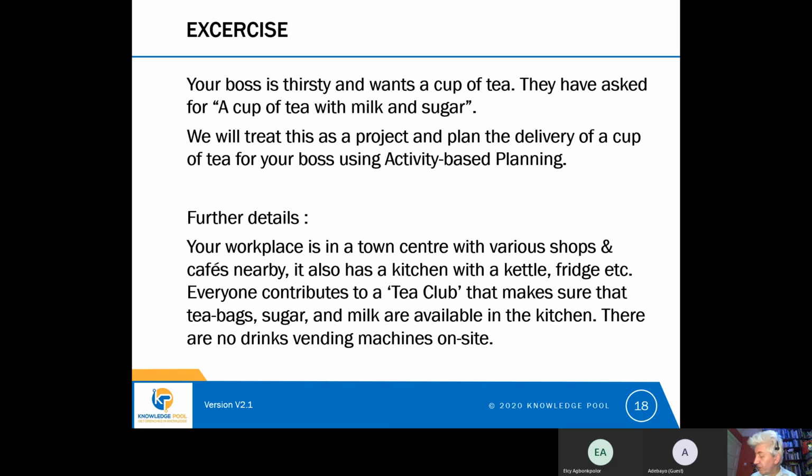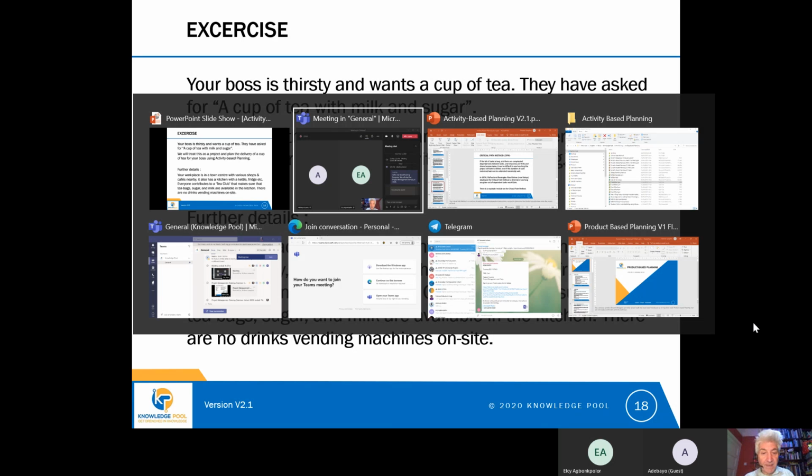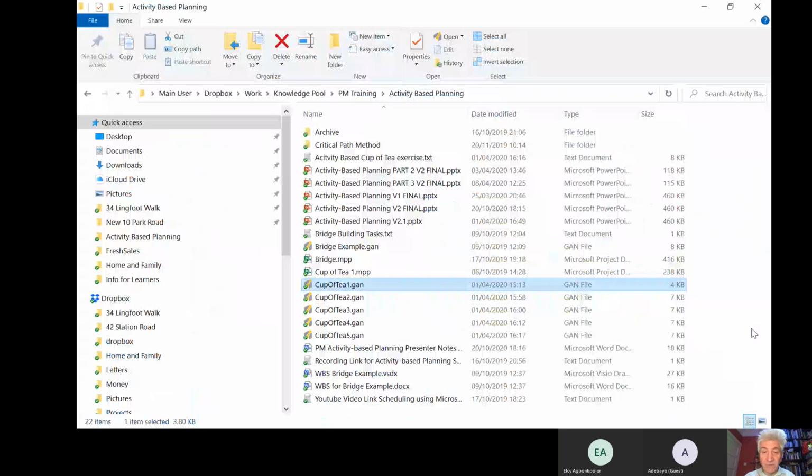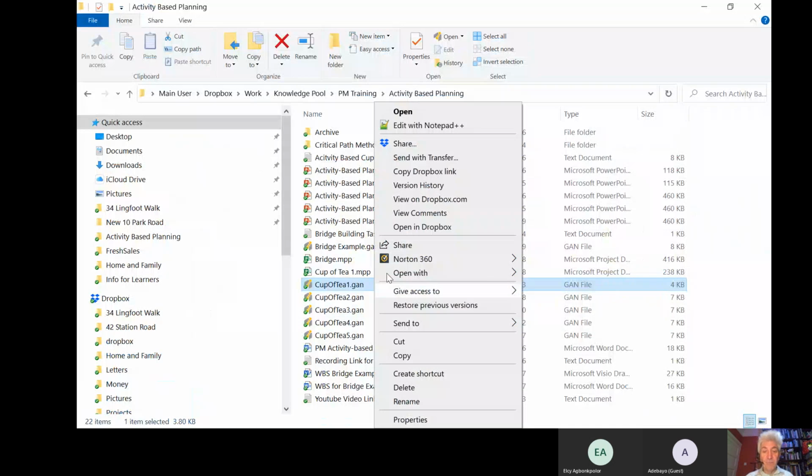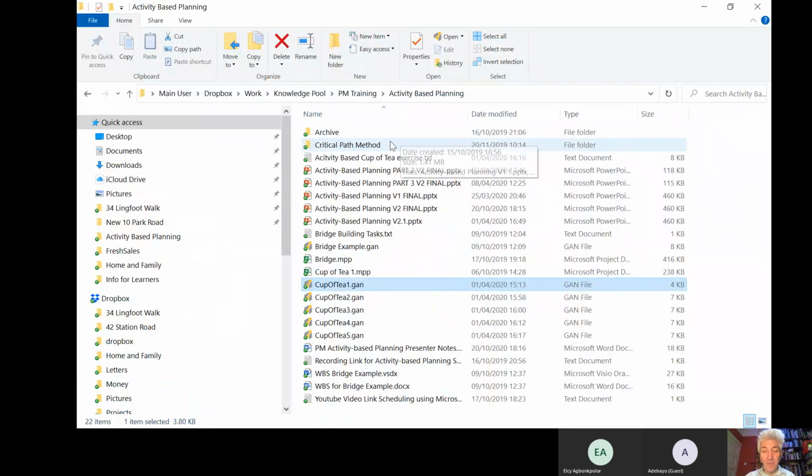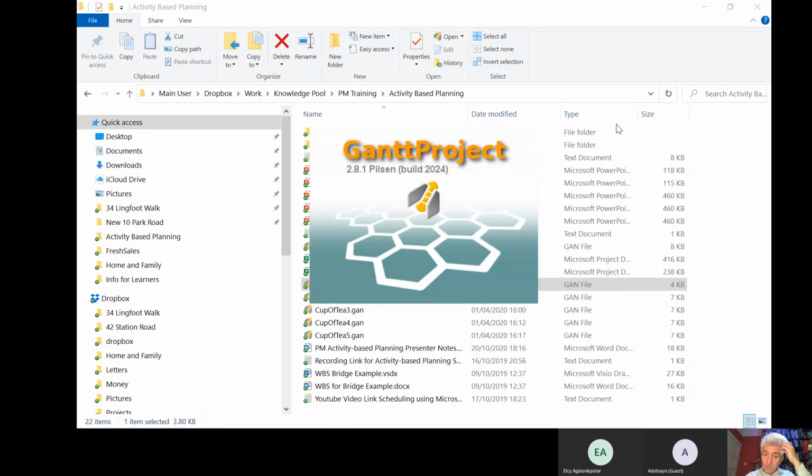And what I wanted to show you is how this would look in a piece of typical project management software. So what I've done is I've prepared our list of tasks that we need to do, and I've put them into a file format where we can open them with this free tool called Gantt Project.